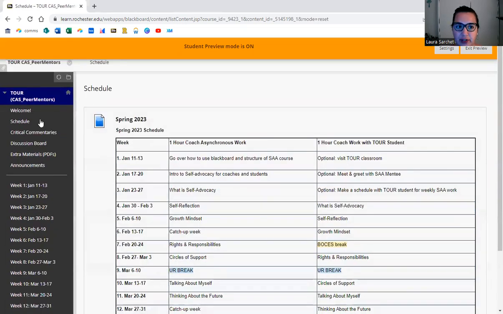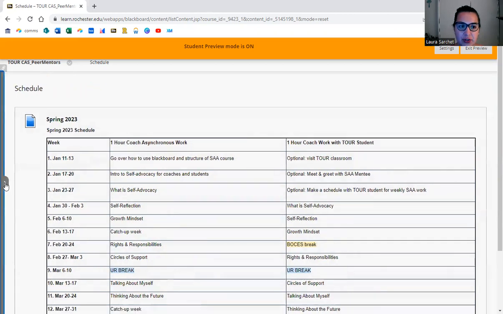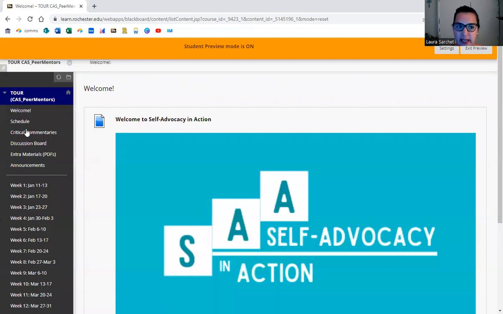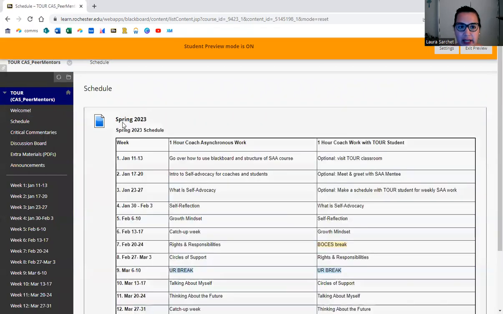If you go to the schedule tab on Blackboard, you can see this section on the left-hand side has welcome, schedule, critical commentaries. We'll talk about some of these other items in a minute, but you can collapse or expand this sidebar so that you can see or not see those menu items. So if I have this expanded, the welcome page is kind of where we land, and then the schedule is right under that. It takes us to the spring 2023 schedule, which is when we will be working on this.